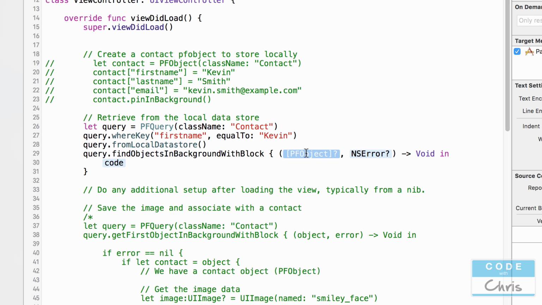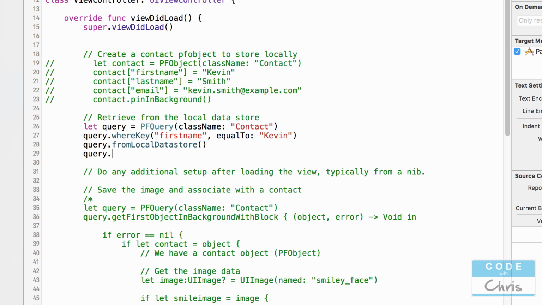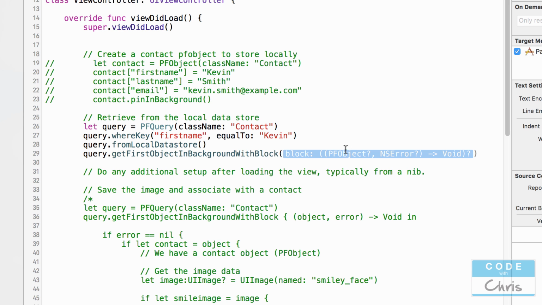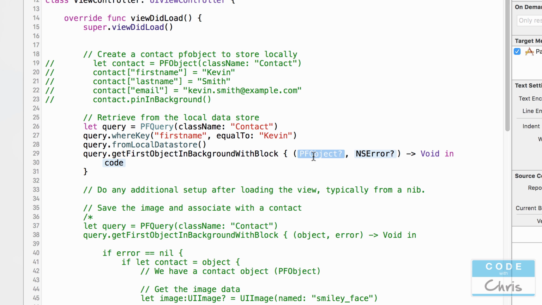We're going to open up this block of code. It's got two parameters. One is an array of PFObjects that it can return, and here's the error. Actually, I'm not going to use findObjects. I'm just going to say getFirstObjectInBackgroundWithBlock. I'm going to open up this block of code. So it returns a single optional object. It could be nil if it doesn't find anything, or it could be the first object that matches this query where the first name is Kevin.